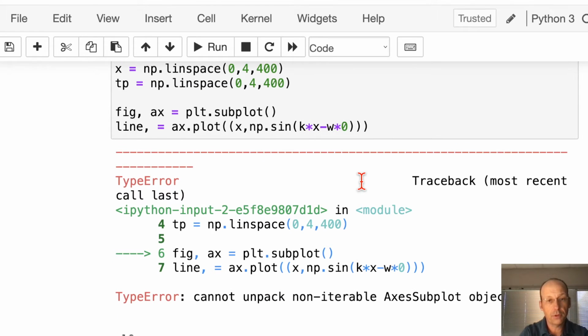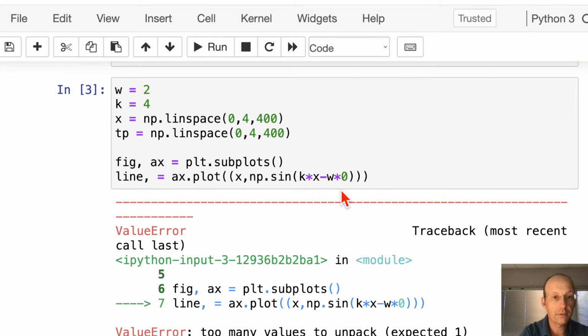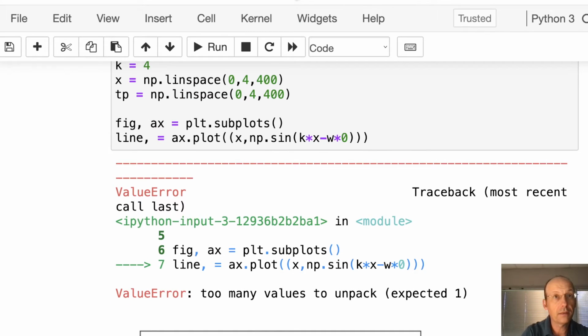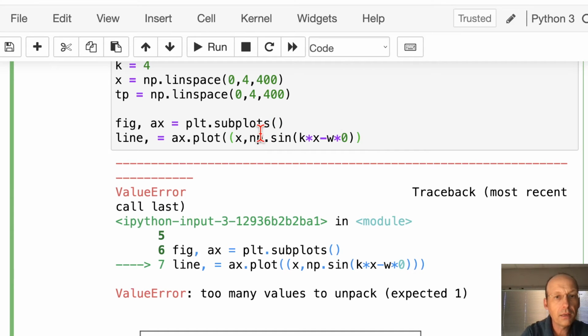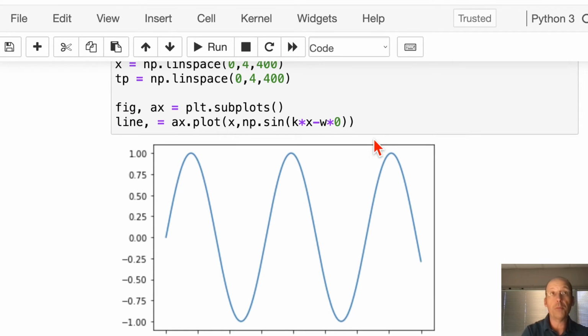Non-iterable axis support. plt.subplot. Subplots. That's why. No, now too many variables expected. Oh, I got an extra. How to do that? See, parentheses. This shouldn't be there. There we go. Okay, so it's just a normal plot.